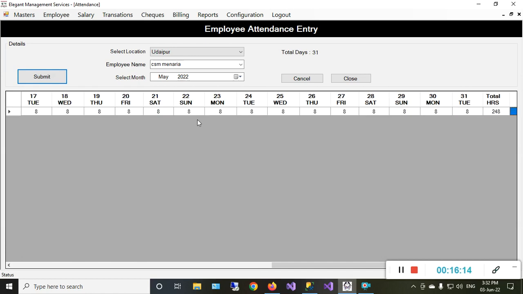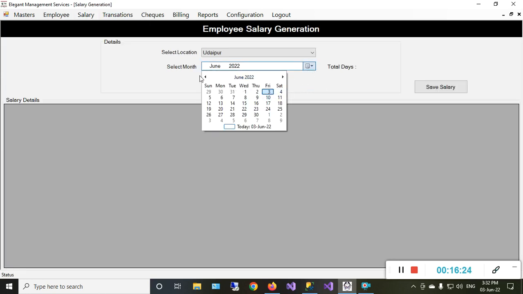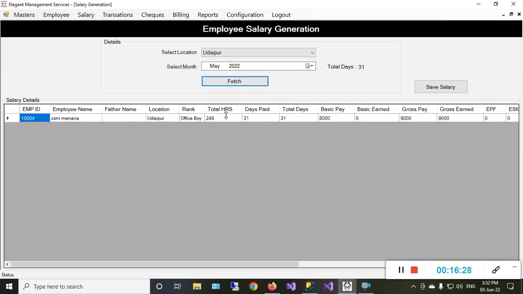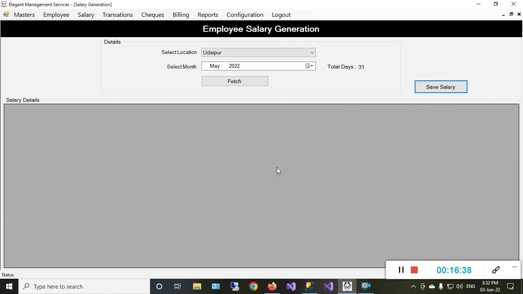Total 248 hours is attended. Okay, submit, entry saved, then generate the salary of the May month. Page the details, 248 hours. So his total salary is 2500 after the deduction. Okay, then save the salary created of the employee.